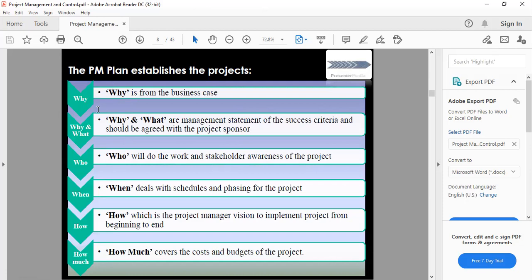Why? What's the reason? Why and what? So the management statement of the success, the whys. Why are we doing this? And it should be agreed with the project sponsor or the client's management. Then who will do the work? Who will be involved in this one, especially in the implementation aspect, and the stakeholders, or the parties who have their reasons or stakes with the business. So they should be aware.